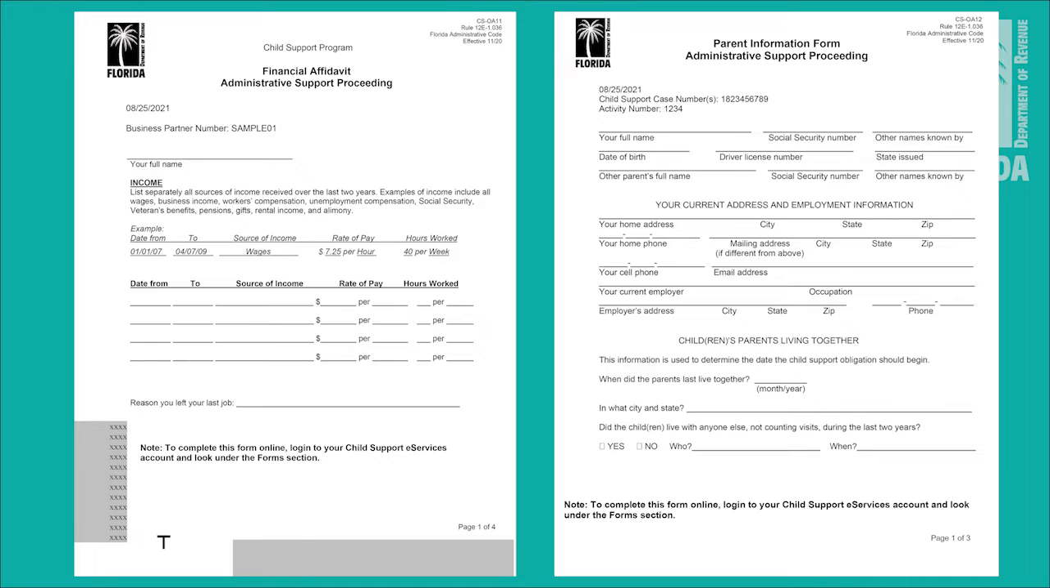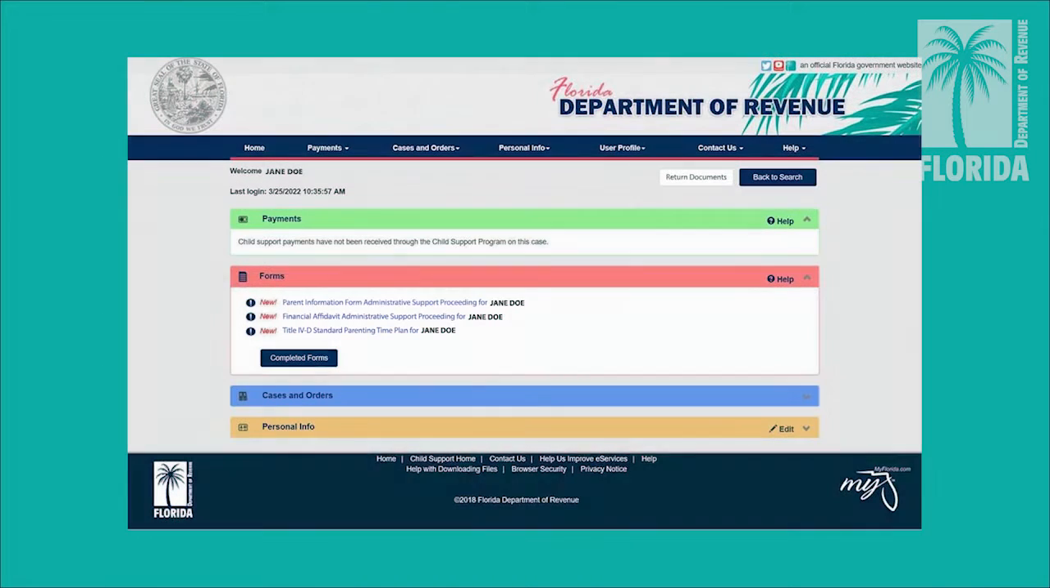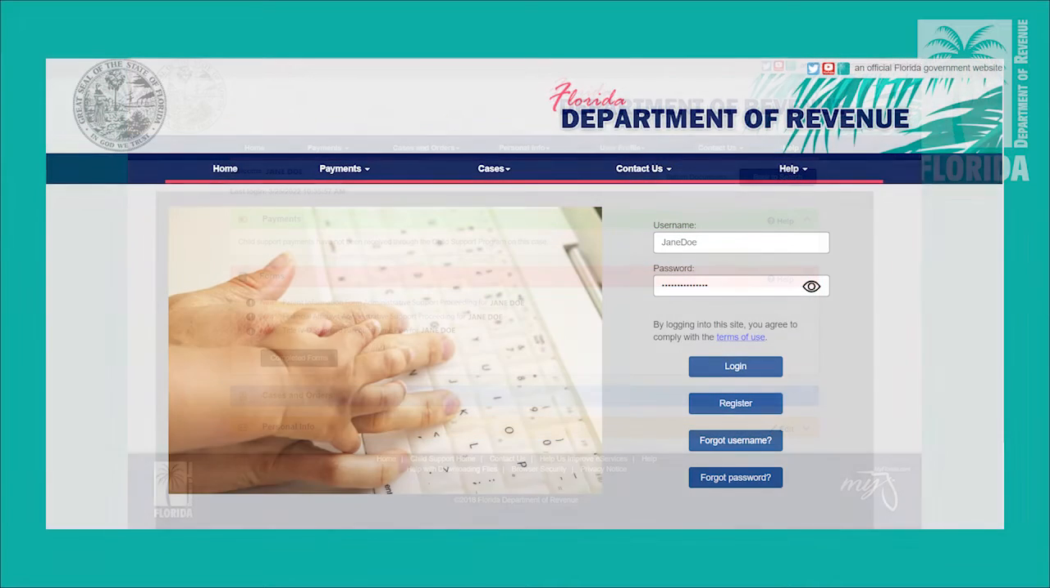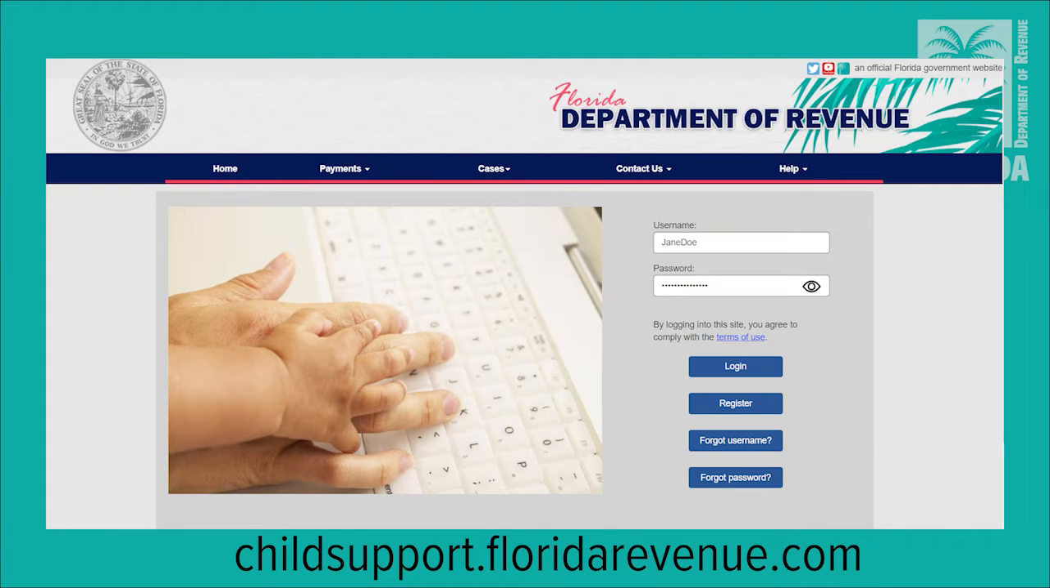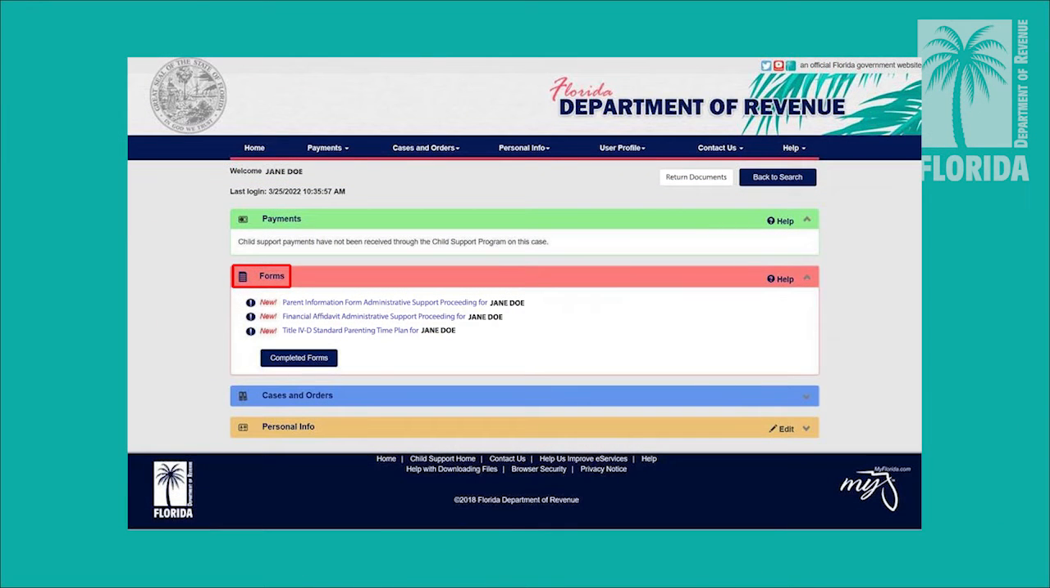To help us process your case quicker, please complete the Parent Information Form online. To do this, log in to your eServices account or create an account if you don't have one at childsupport.floridarevenue.com. Click on the Forms section and then click on the Parent Information Form.